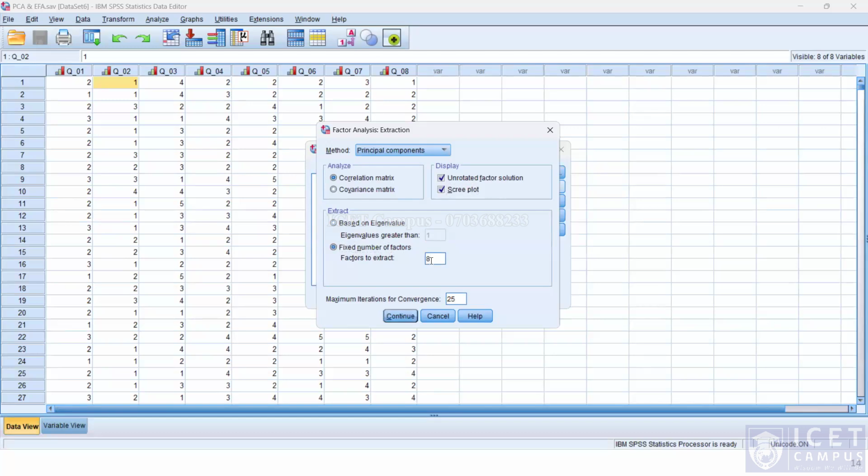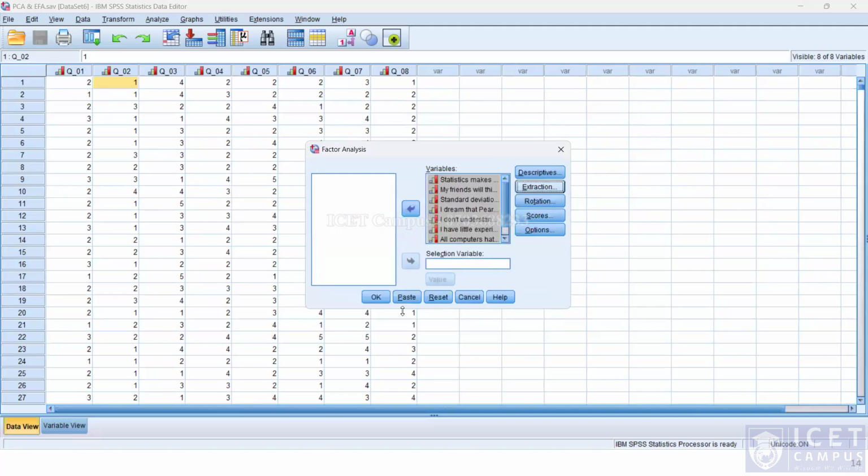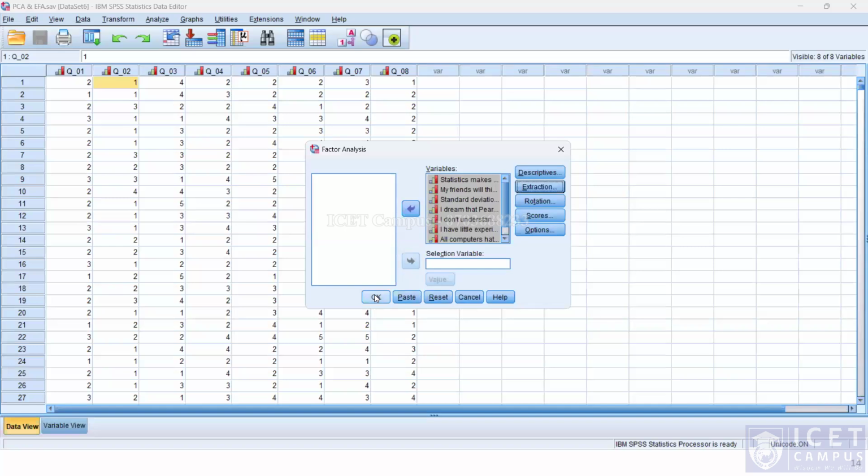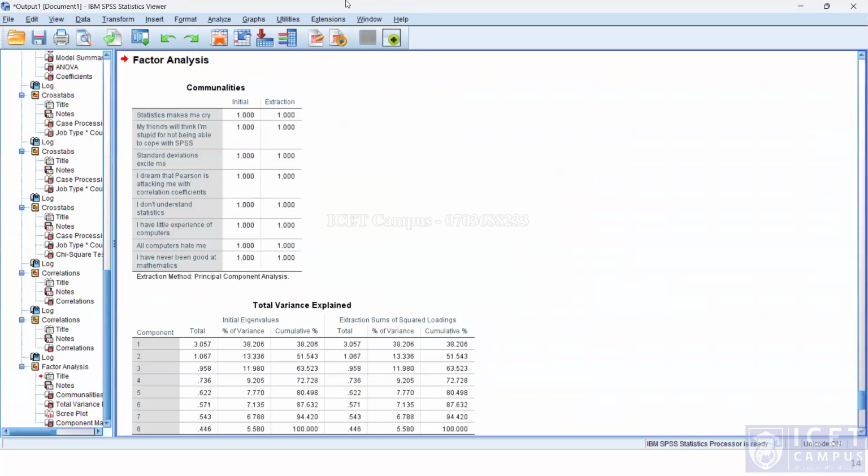The first one, I will type here 8. It means it is going to extract eight factors. Then the maximum number of iterations for convergence is 25 by default, and I increase it to 100 there. Then continue, right? Then we can take the output. Okay, this is the output.